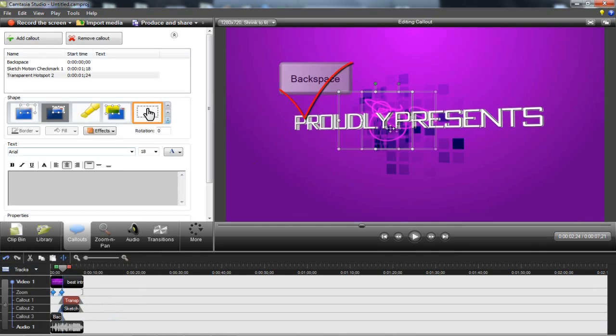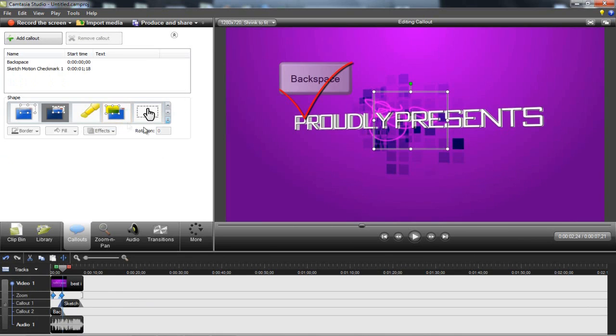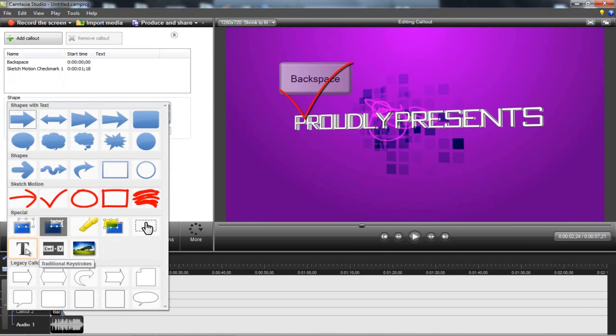I actually don't know, it just does that. But if anyone knows what that does, tell me in the comments below. The text tool down here, call out, keystrokes and image load, and a couple of other things down here, like speech bubbles and arrows. So there's quite a lot you can do.